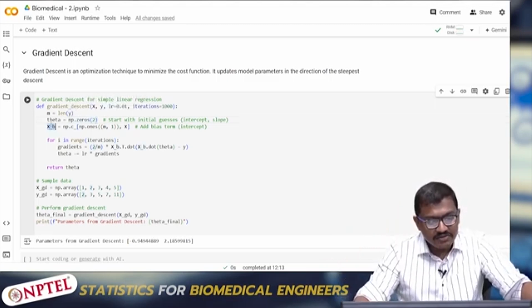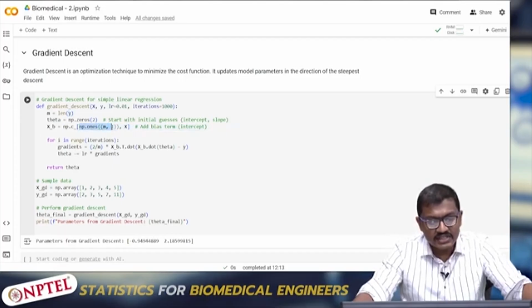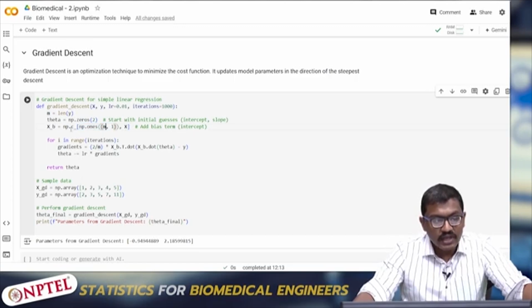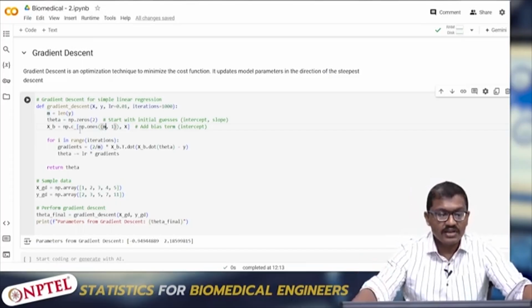Then I am adding a bias term. Since we need a bias term for calculating the gradient, I am adding it using np.c_, with np.ones. Based upon the value of y, the number of ones has to be dynamically changed. So here the value of y is 1, 2, 3, 4, 5, so np.ones of 5, 1, and x, the value of x. So 1, 2, 3, 4, 5 will come here, and np.c_ of the five ones and x. So this will create a constant column, a similar bias term which we need for the gradient.